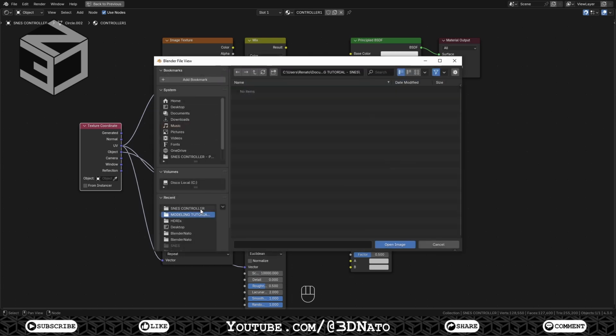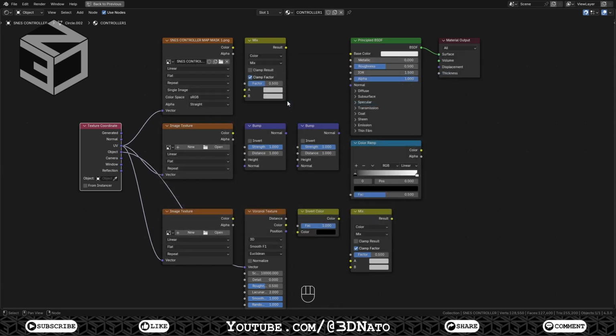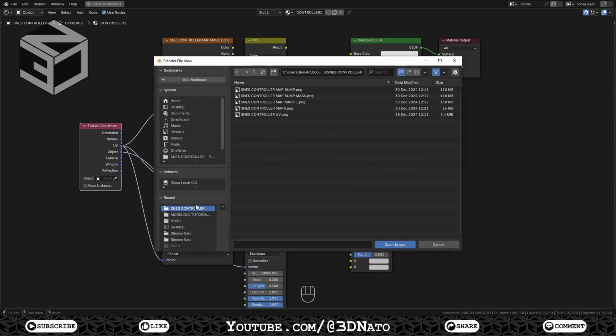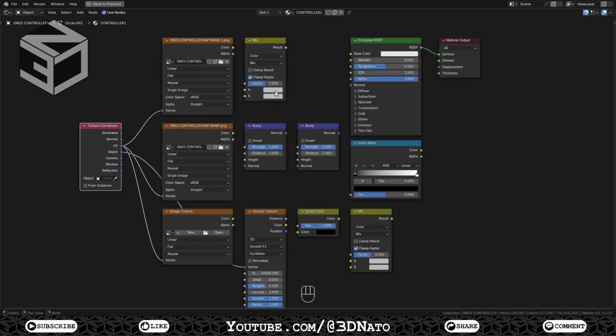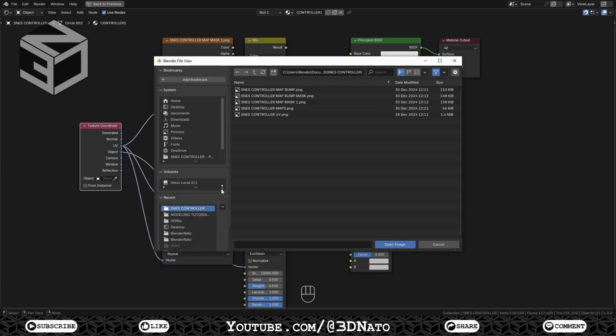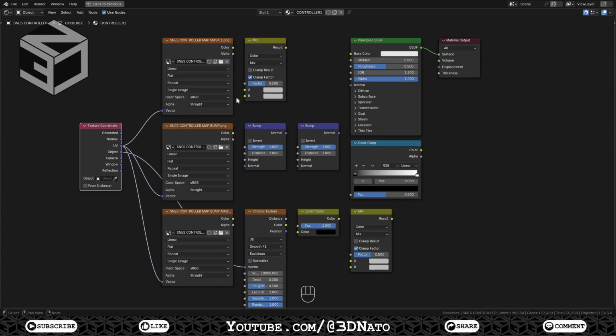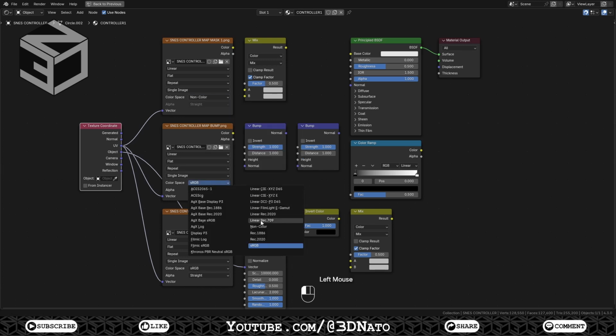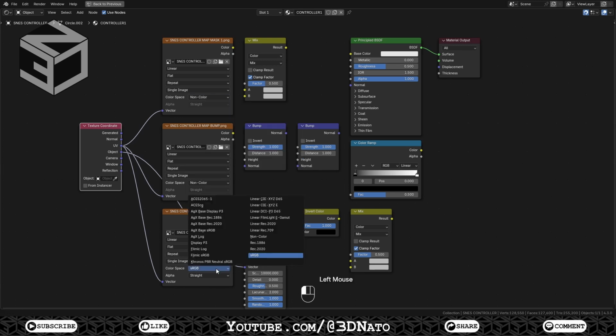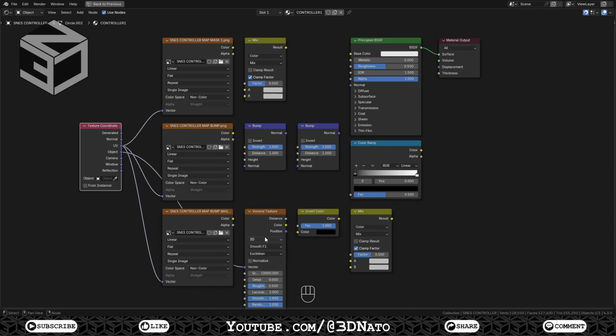Click Open on the first image texture node and load the mask map we've created. That will be used as a factor to control the mix color. Click Open on a second image texture node and load the bump map we've created. That will be used as a bump. Click Open on a third image texture node and load the bump mask map we've created. That will be used as a factor to control the mix color too. Change all 3 image texture color spaces to non-color.